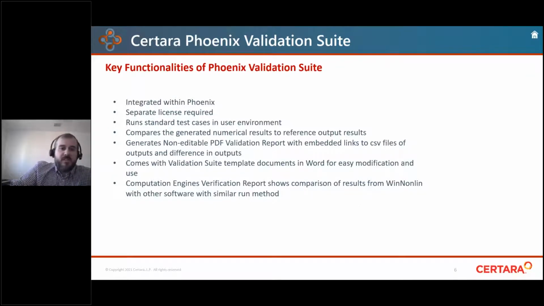which is available when you purchase the Phoenix Winonlin Secure Bundle. You can run standard test cases in the user's own environment, and you can compare results. Like I said before, the validation report's a PDF, so it's non-editable, and it comes embedded with links to the results from the validation suite.